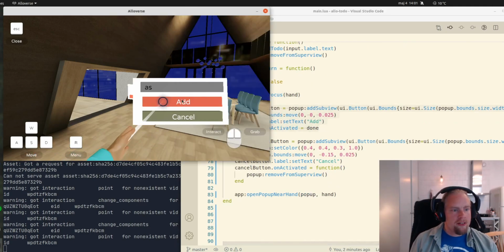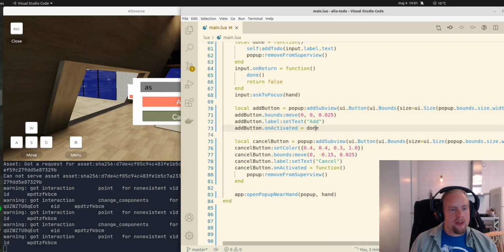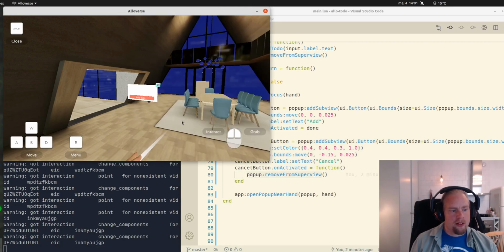Then we're going to add the add button. That's this thing. That just does the same thing as pressing enter. It just adds the to do. And the cancel button, which just removes the pop-up. So I can just press cancel and the pop-up disappears.